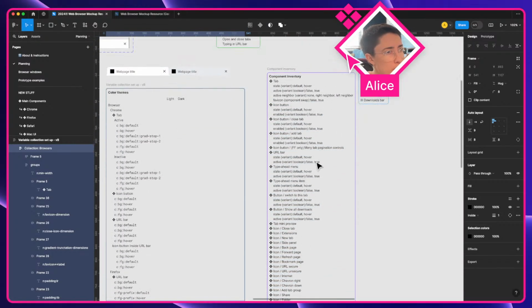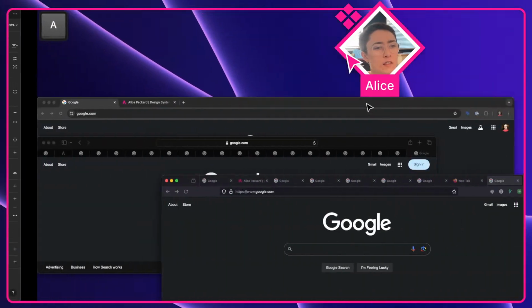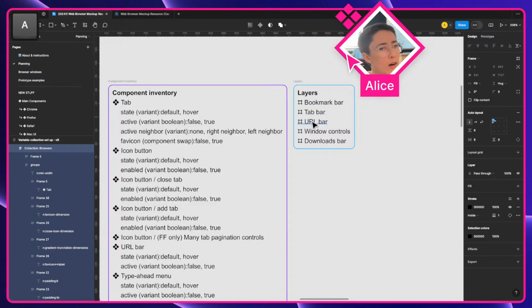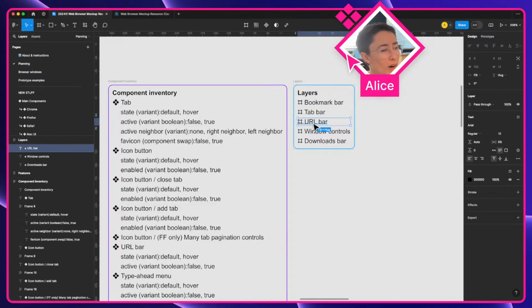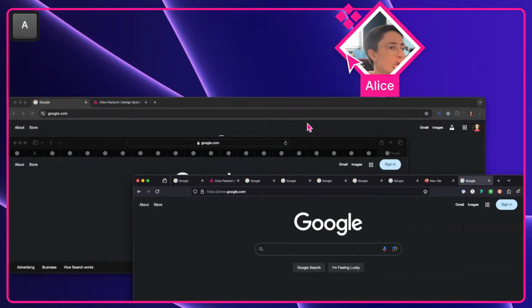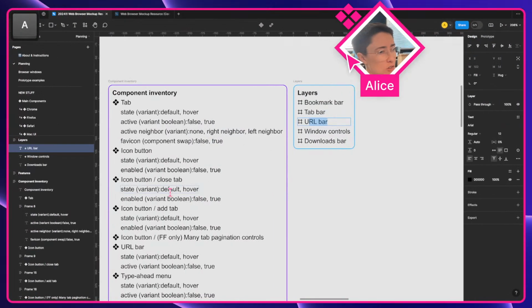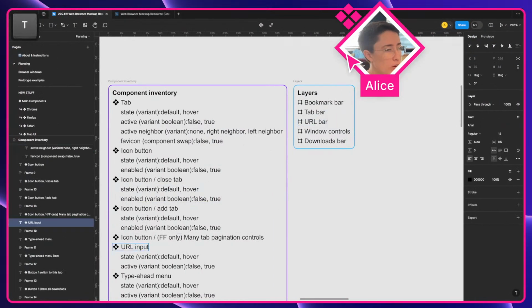It's one of my layers where it doesn't need to be a component because this space isn't interactive. Oh, shoot. Okay, we've got URL bar as a frame and URL bar as a component. Shoot. We'll have to rename those. What would this bit of anatomy be? Like, this is the URL bar. Here's what I could change it to. This could become a URL input. That's what it is.